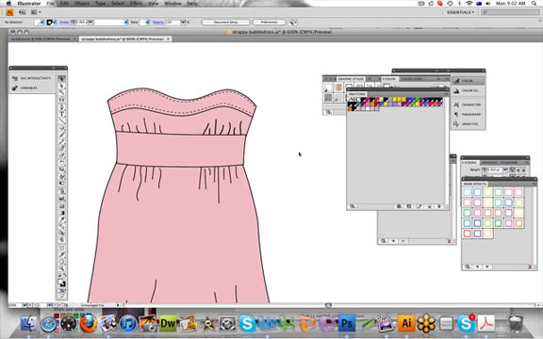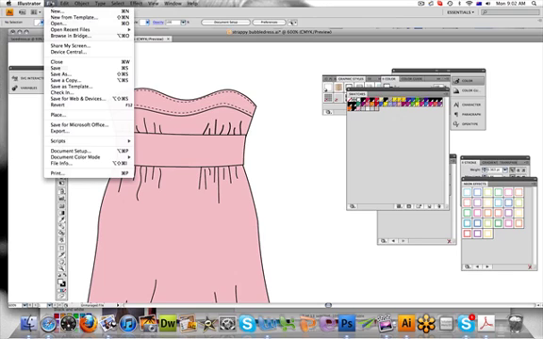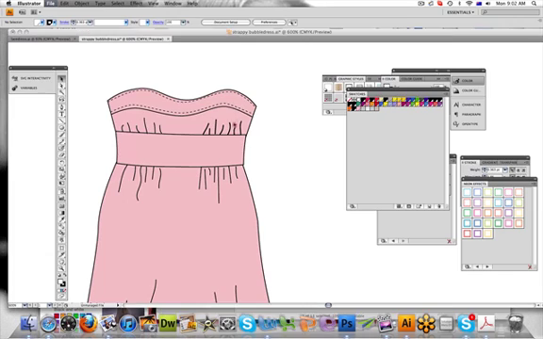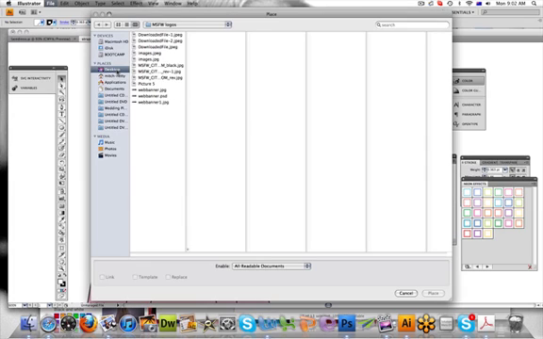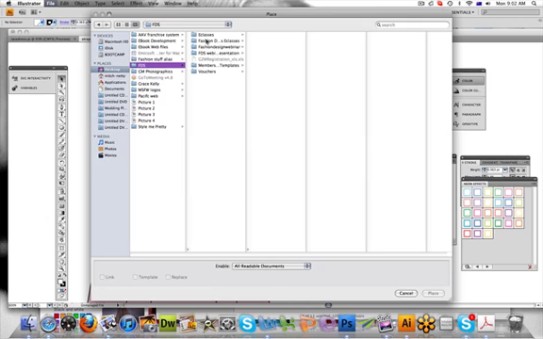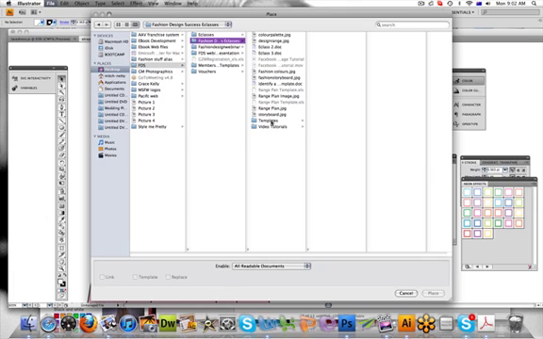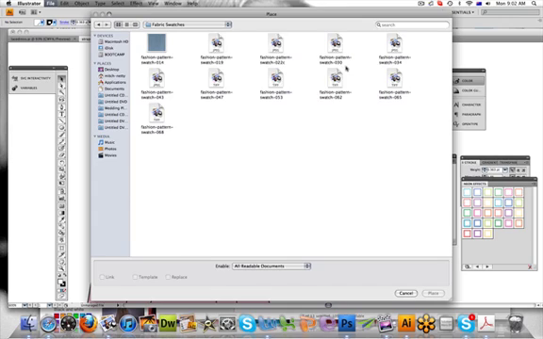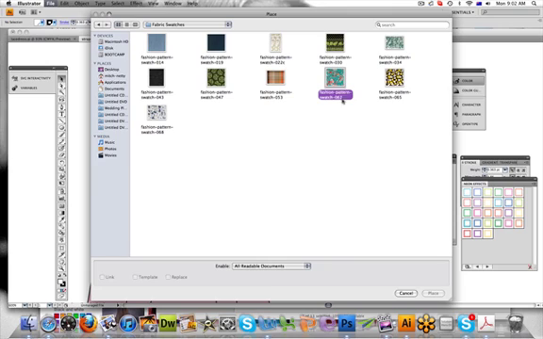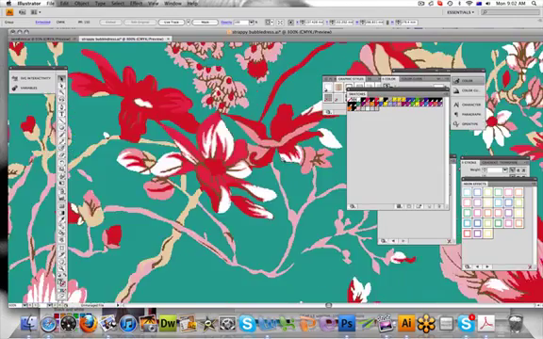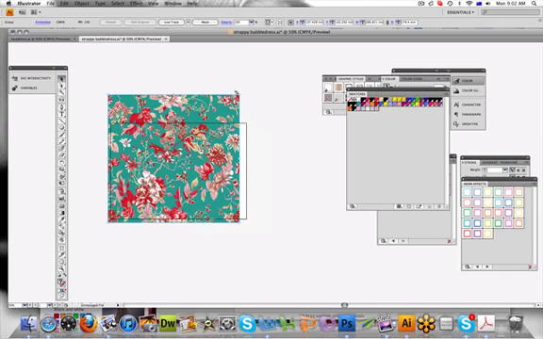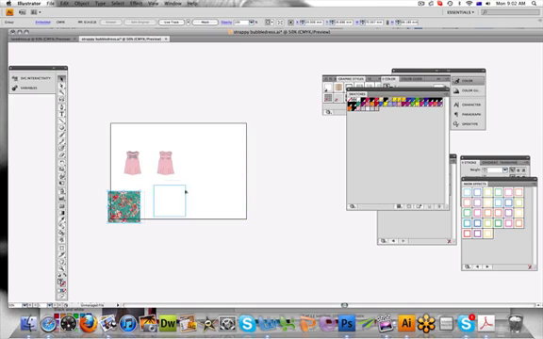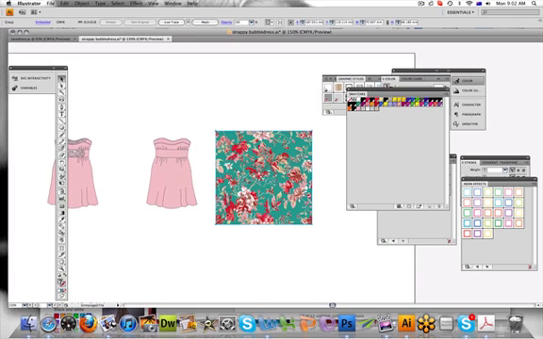Now let's import a fabric. So you go file, place, because you'll place a picture basically. Now let's, I quite like this floral here, place. Zoom back out. So here we have a floral design. So let's just make it a little bit smaller. And I'll show you how to clip something in here.